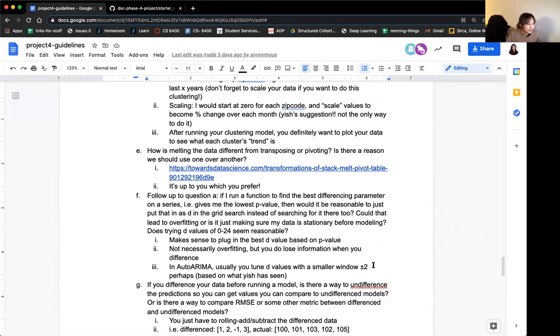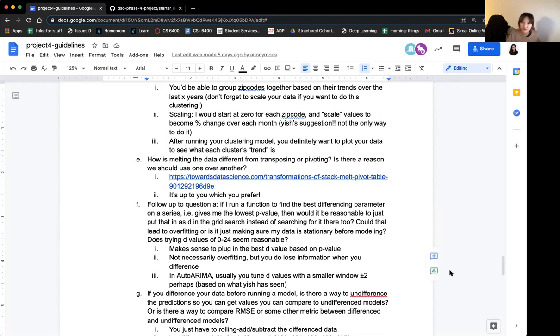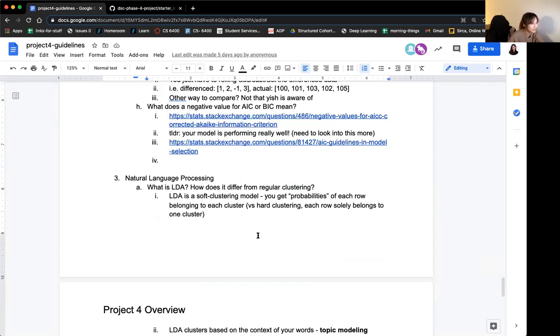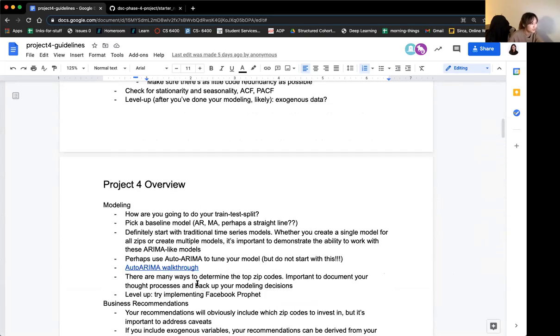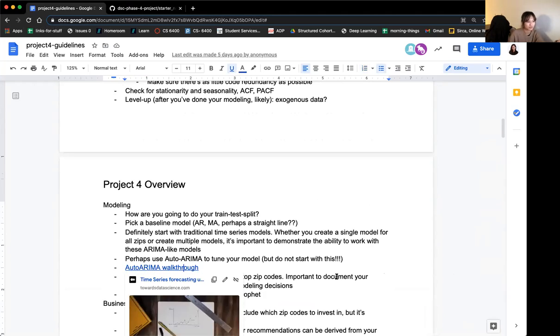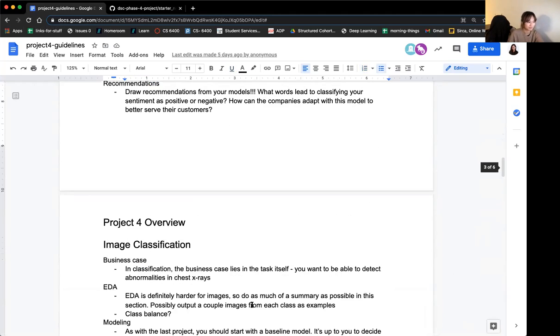Okay, so I do highly recommend that you try out AutoArima because it's pretty much like doing a grid search for your time series model. Also, if you can get the regular scikit-learn grid search to work, you can do that too. But AutoArima, which I think I had linked up here somewhere. There we go. AutoArima, I have a walkthrough there. Very, very easy to implement.